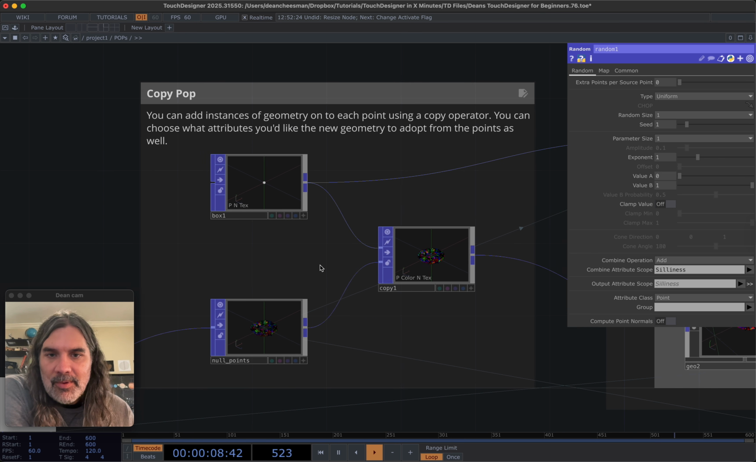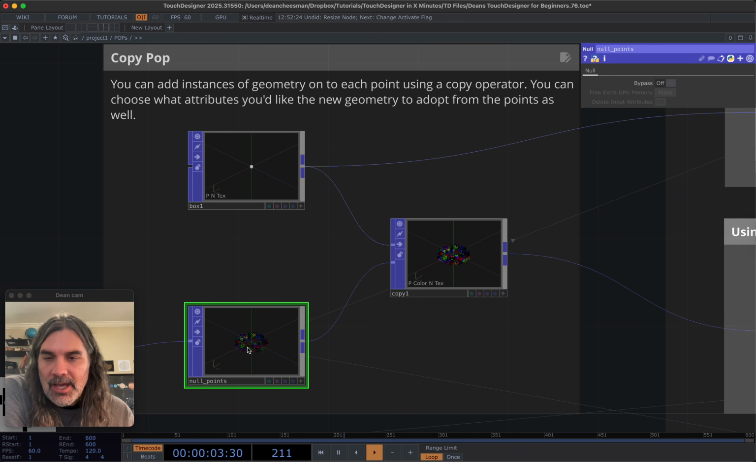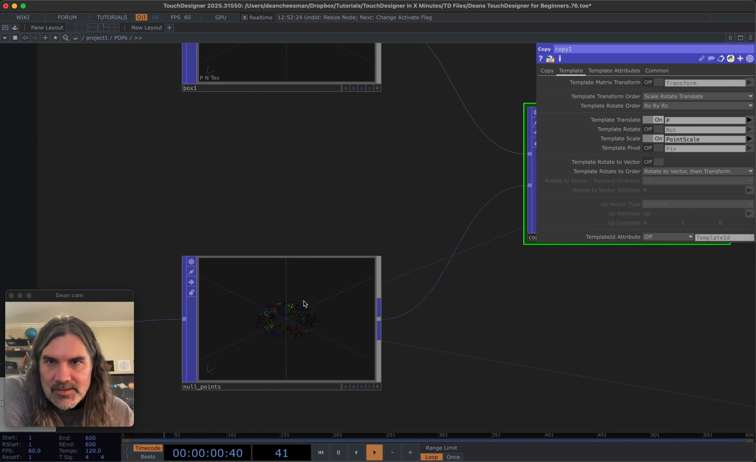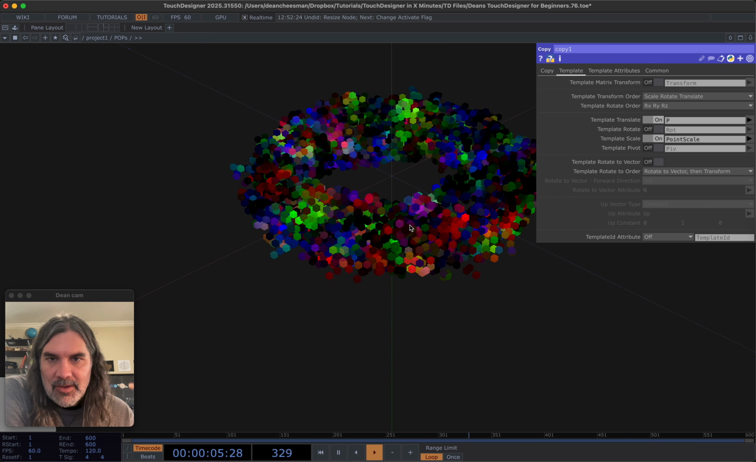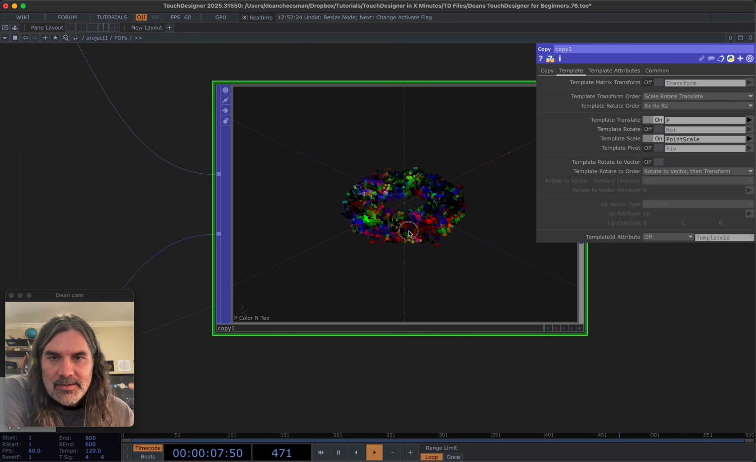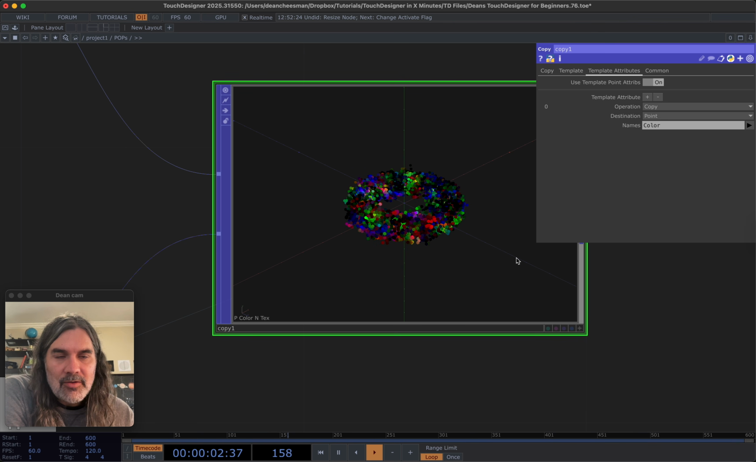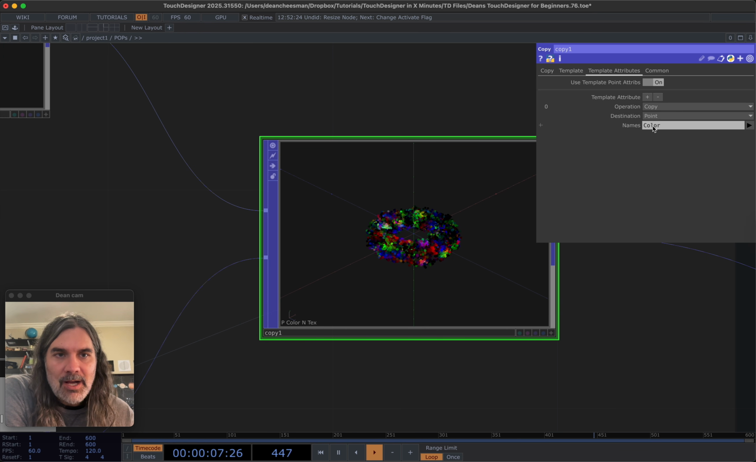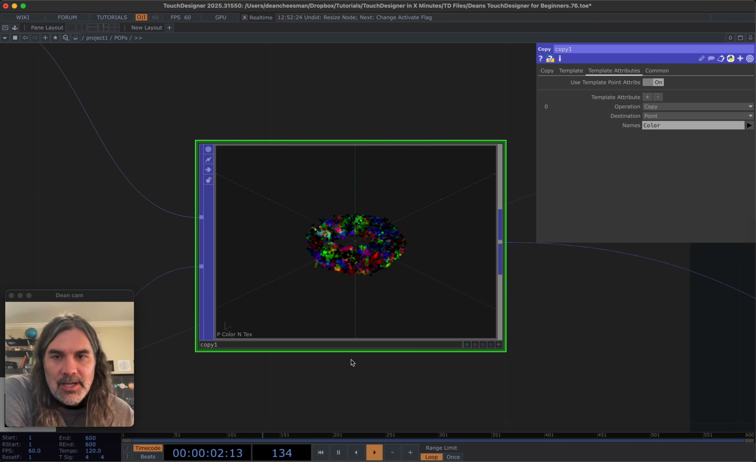Okay, the copy pop. Kind of like when I showed the copy SOP earlier, you can take a piece of geometry and copy that piece of geometry onto each of the individual points. Here we have our points and then a small cube, and the copy pop will allow us to copy that cube geometry onto each of those points. Within the pop, I can also say which attributes I want to copy over from my point template. Here I'm copying over the color, and this is actually a good point to show.